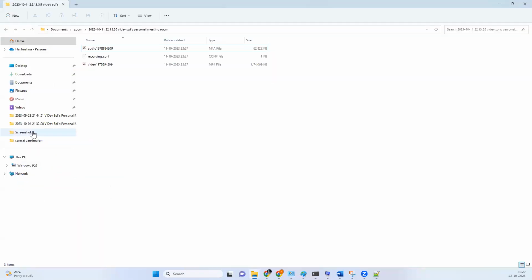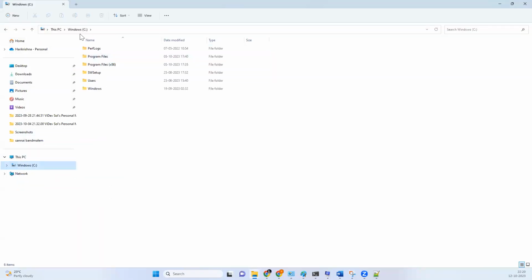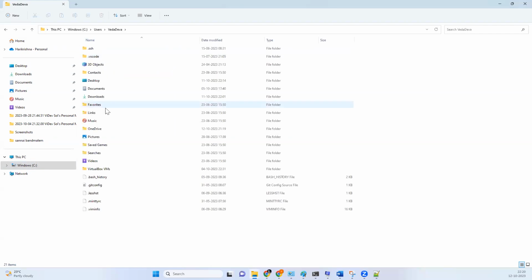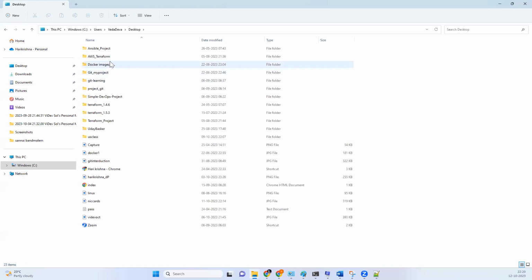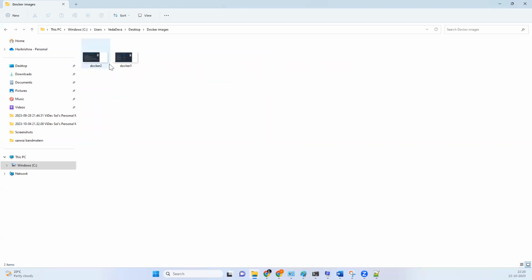Here in Windows, something like this: you go to the C drive. In the C drive, you go to Users. In Users, you go to Deva, then Desktop, then something like Docker images. So now where you are is in the C directory, Users, Deva, Desktop, Docker images. This is your path.